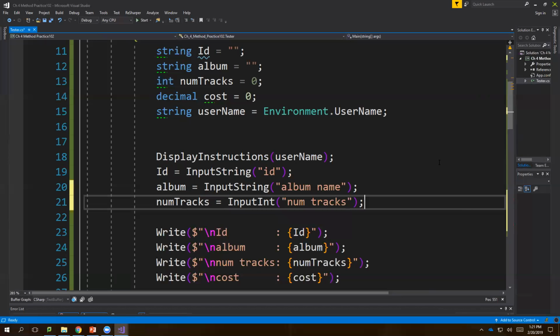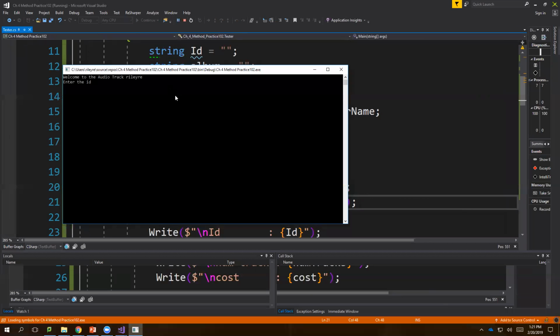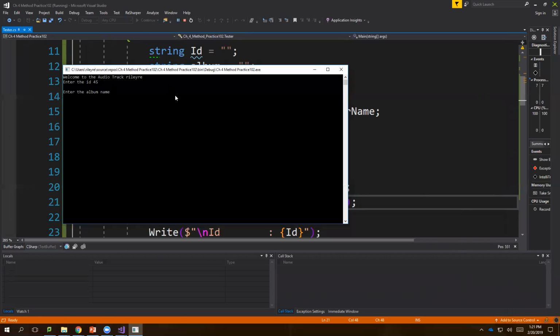Now see if it works. We should be able to run this. I'll put in our album ID and a name, and then the number of tracks. Try putting in something invalid, and you should get your invalid data message. And then when you finally put in a valid integer, it should take it, and you should see all of your output.